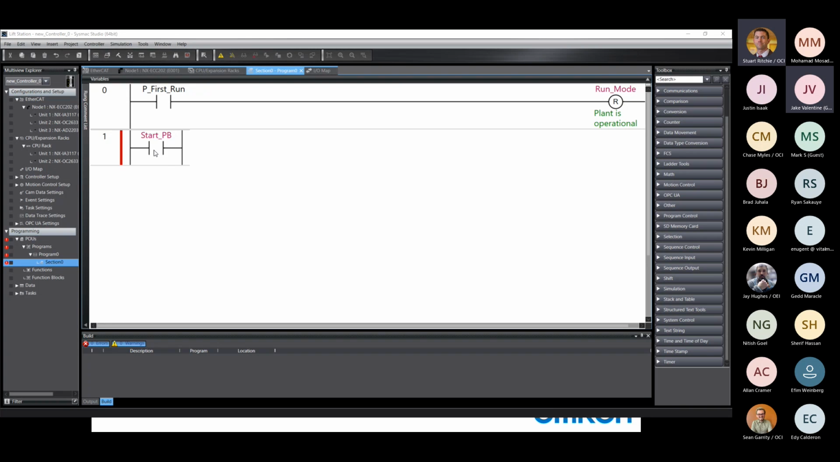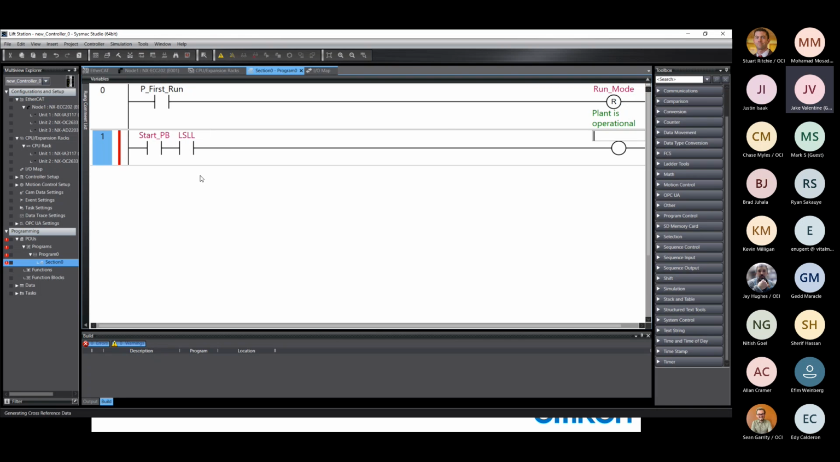Okay, so if the start push button is pressed and we don't have our level switch low, meaning there's water in our tank, we can go to run mode. So the way this level switch is, kind of our imaginary level switch is when the contacts are closed, so when there's a 1 coming back on that input, there's water there. So that will be a normally open. That'll be our level switch low. So if both these conditions are met, we're going to add a coil, and then we can set our run mode.